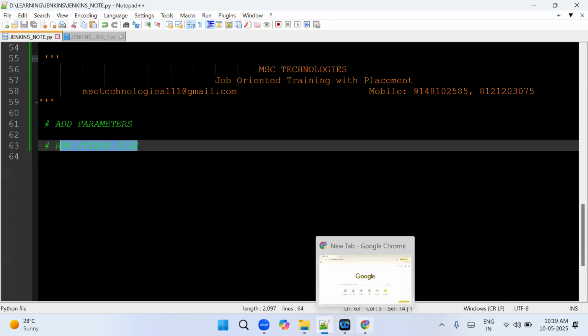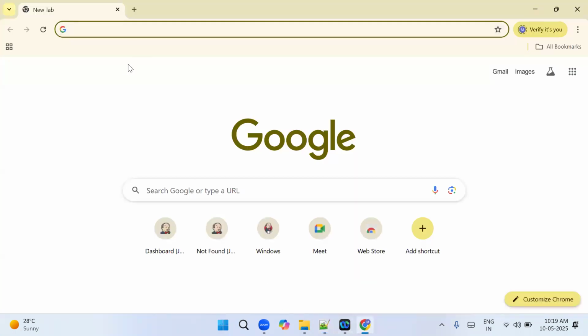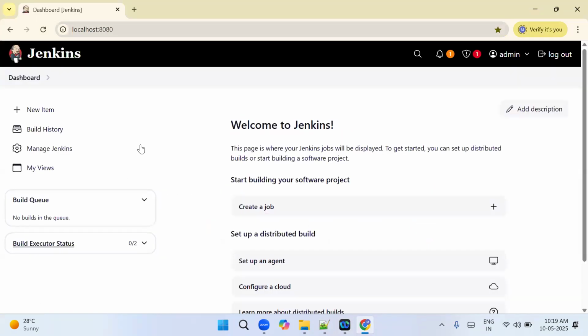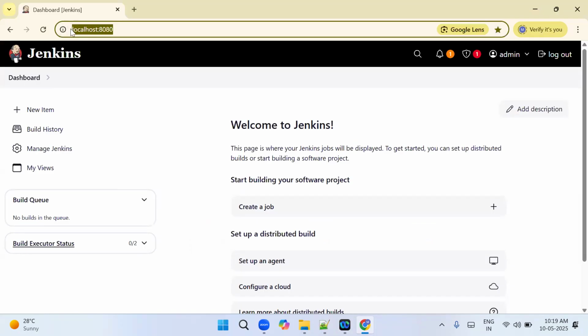Okay, now let me come to the Jenkins console. Now let me open the Jenkins URL. You already know what the URL is: localhost:8080. If you install it in your system, you will get this page after launching this URL. Then what we need to do? Now I'm going to create one new job with parameters.